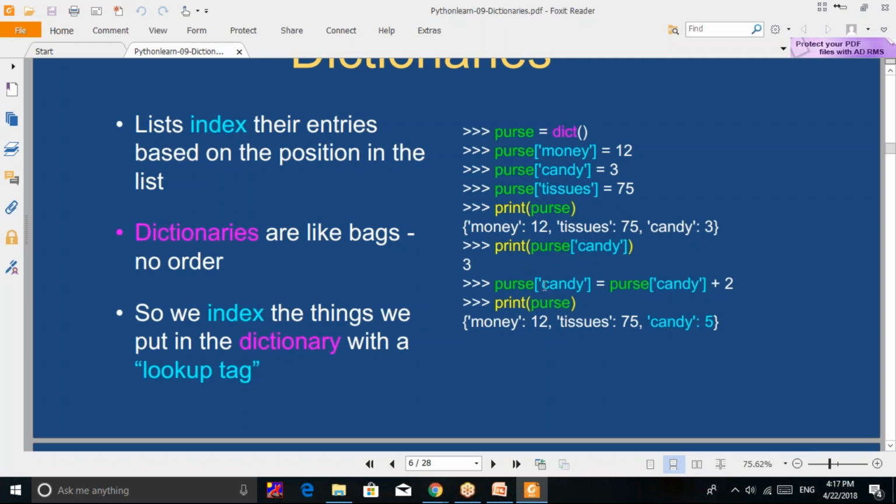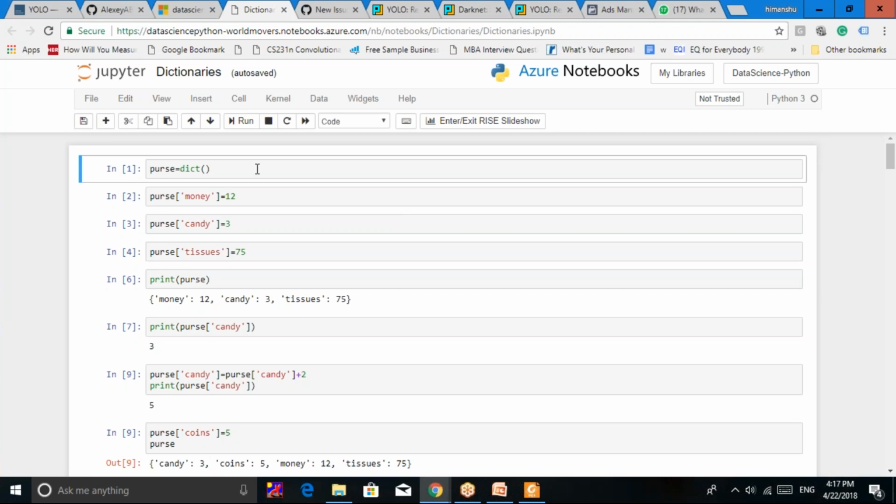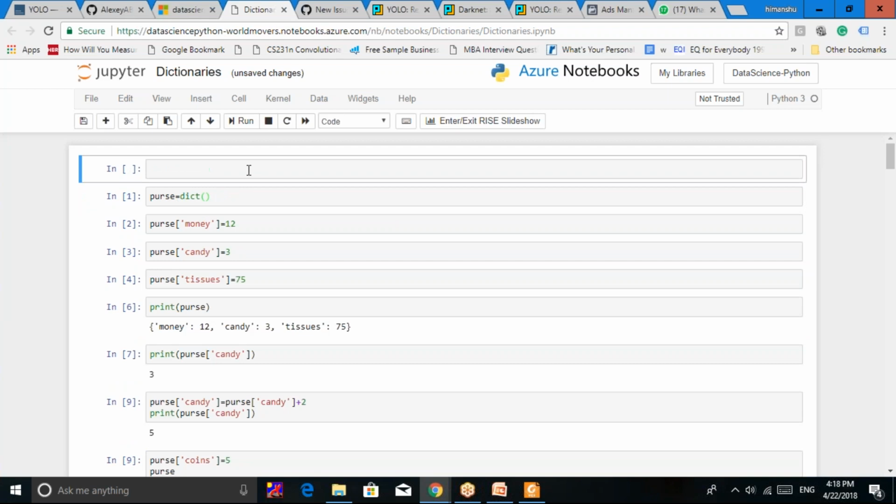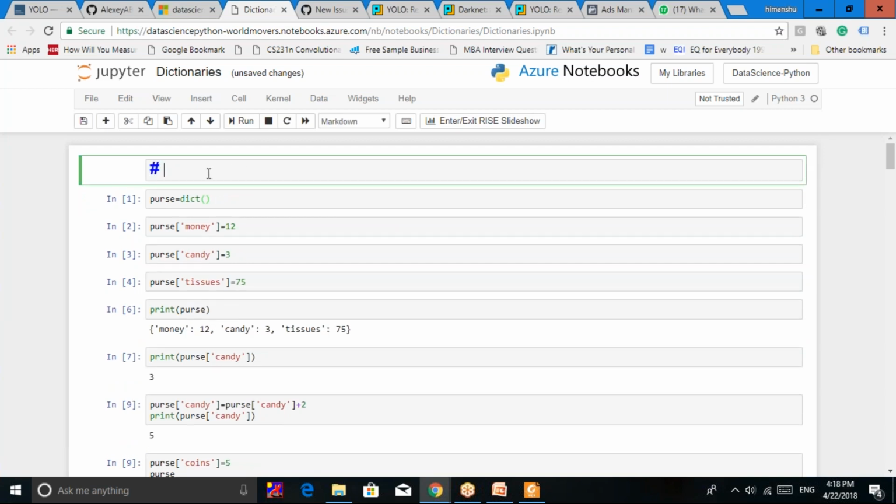Do this quickly. Okay, so here is the purse. Let me create a heading: Dictionaries.